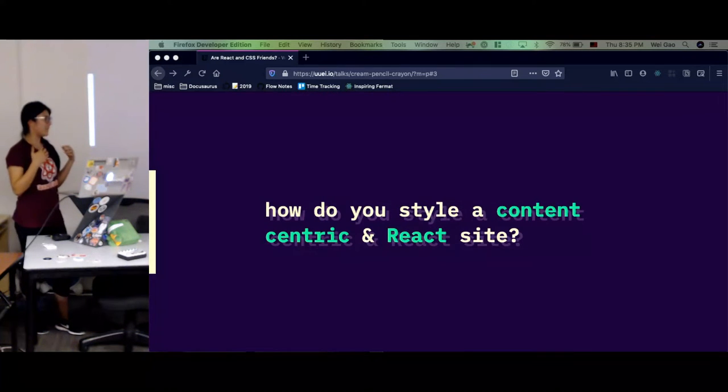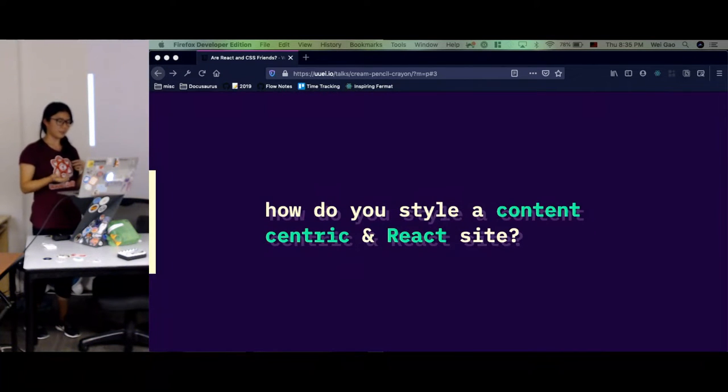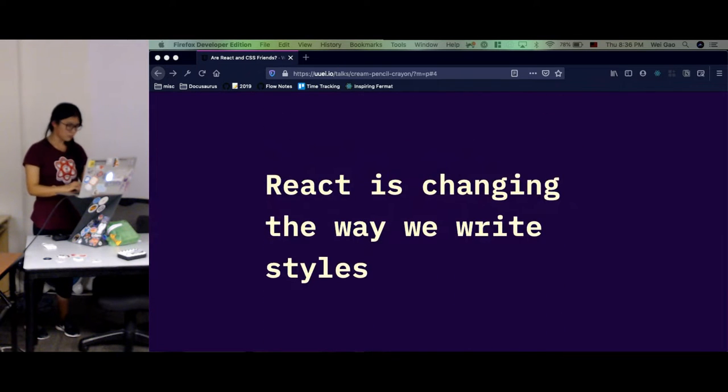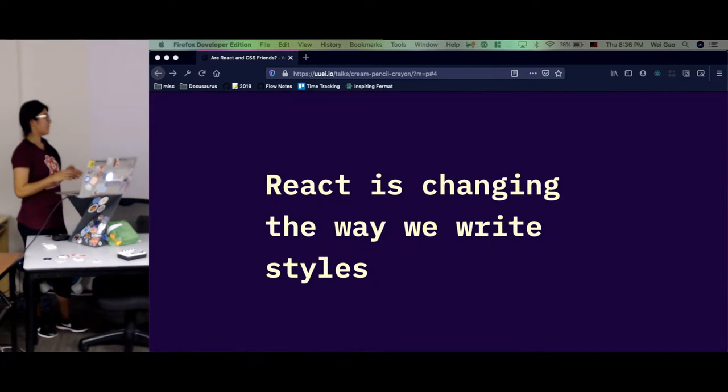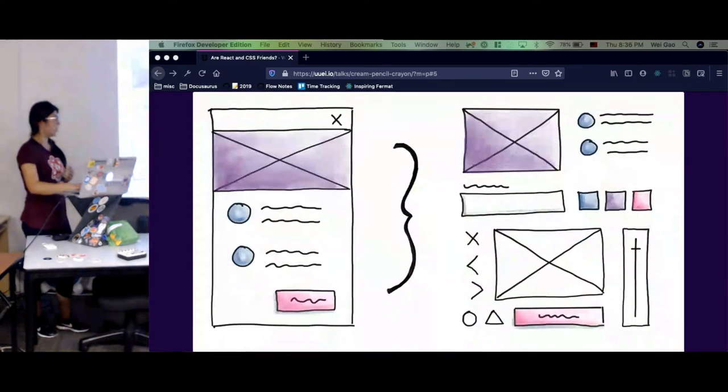Whenever I build my site, in the beginning I also use a Gatsby Starter. Then I realized I have more customization needs. Then I started to build my own styling, and I've become very opinionated about styling my own site, which I'll show you in just a bit. But maybe without us even noticing it, React is changing the way we write styles. And what do I mean by that?